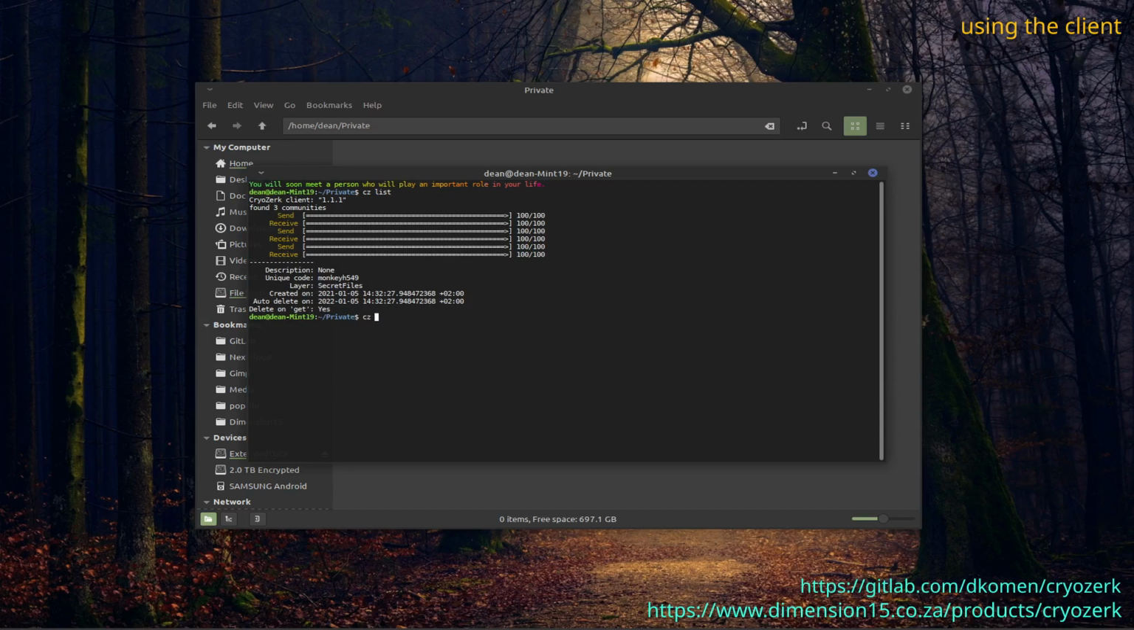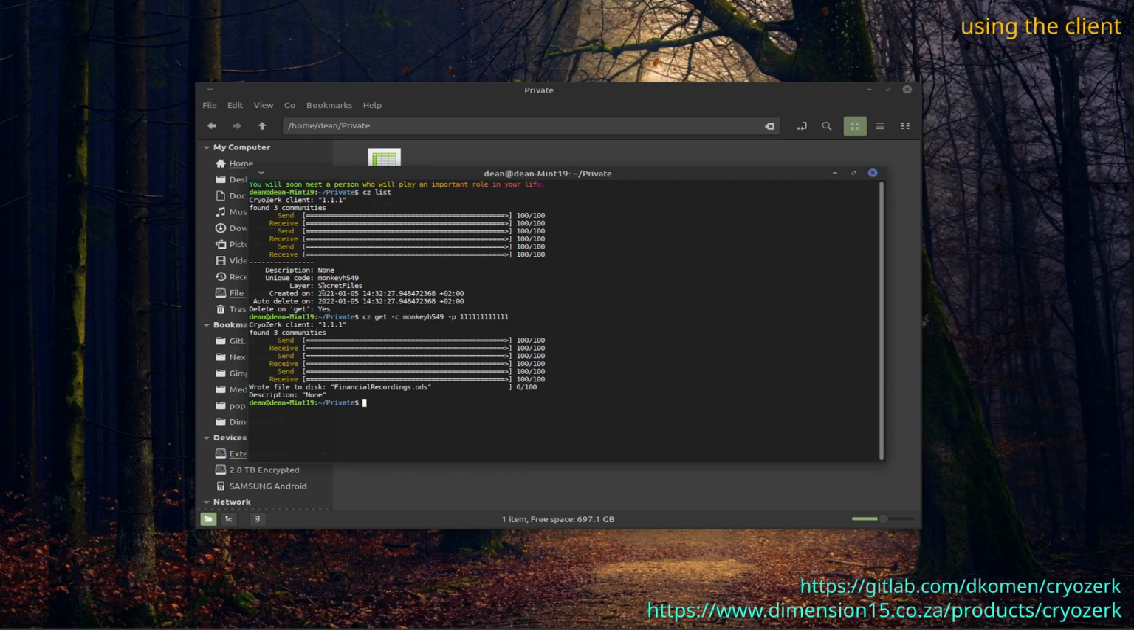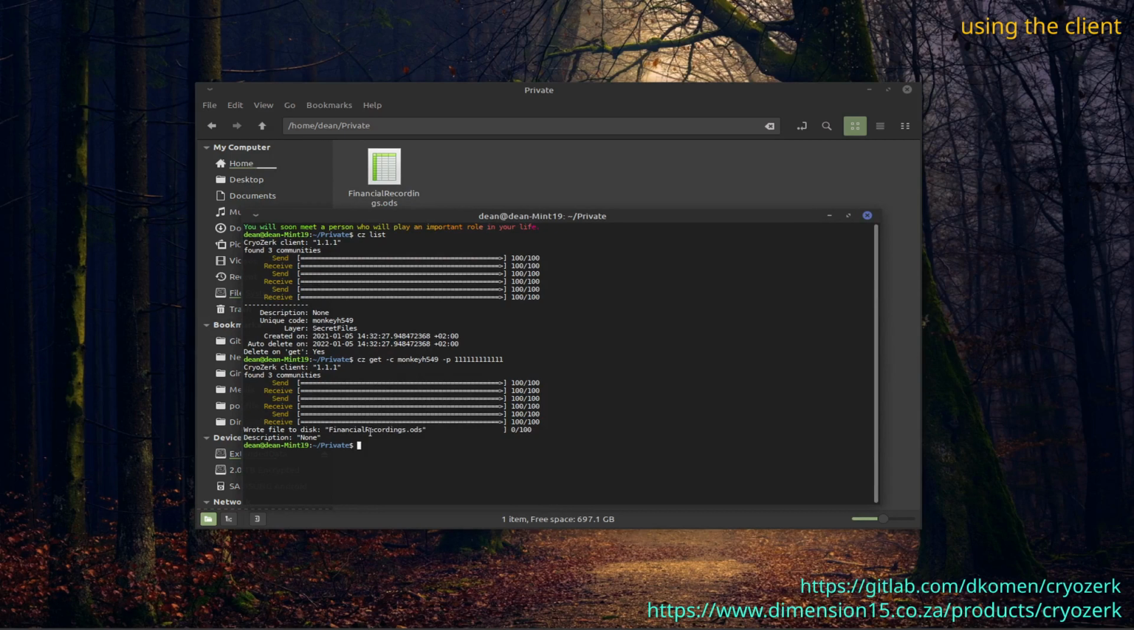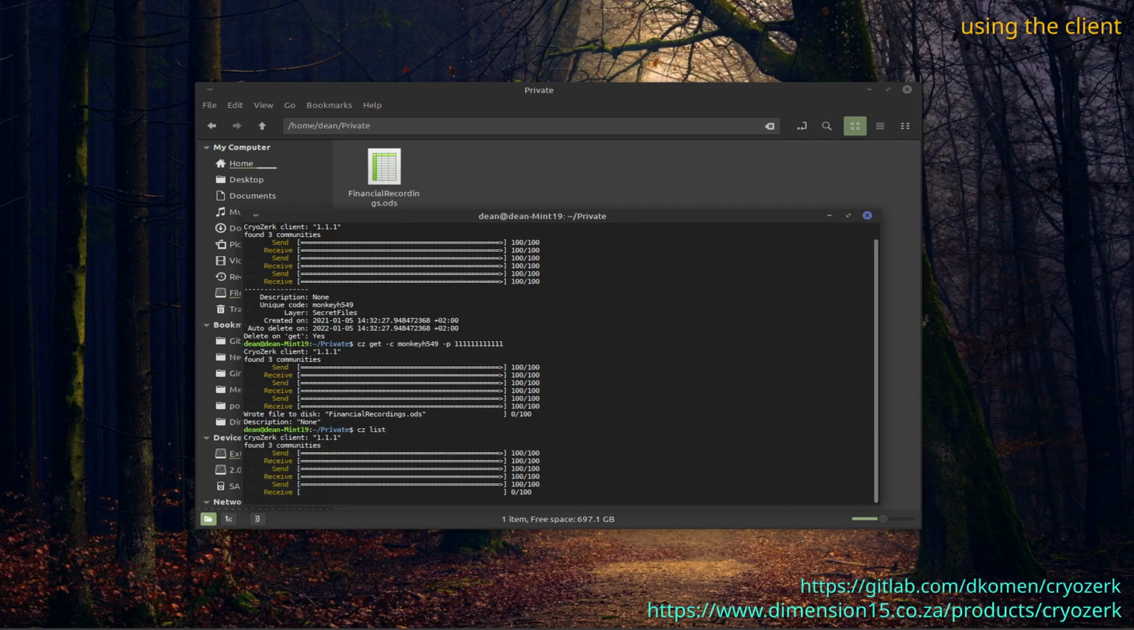I'll quickly copy this over. Okay, and then it's cz get -c, and in this case I will type my password. It's not recommended to use a password like that, but you can do that. All right, and it receives it. If we look up here, you'll see our layer was secret files, and delete on get is yes, so that file has now been downloaded. You can see here it is, and it's no longer on the server. If we do a list, there should be nothing on the server, which is correct.